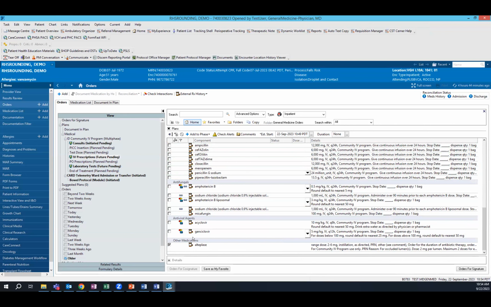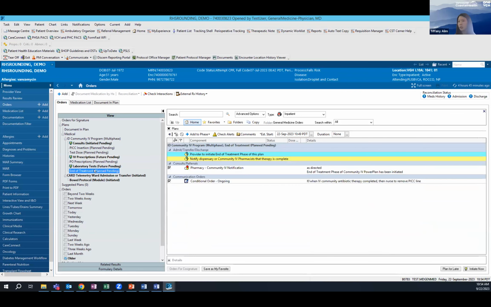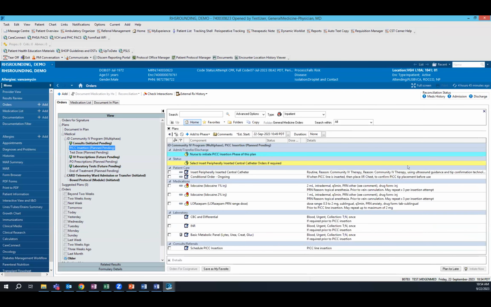And is there an order for PIC care to the community nurse? PIC care. Like PIC line care. I didn't notice a specific PIC line care. Let me check in this one here.